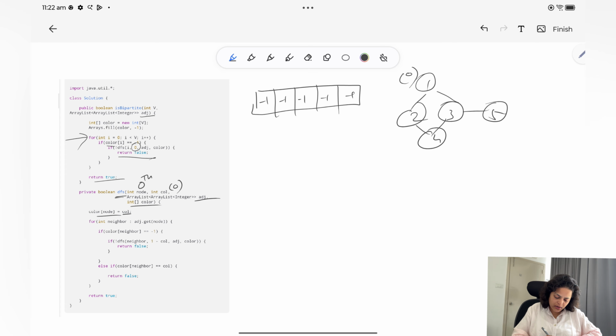First you will give that color to this node, so this one will become 0, and then you will check all its neighbors. For example, 2 and 3 are the neighbors. First 2 will come, and you will check if its color is equal to -1, meaning it is not visited. Correct, so you will run DFS for this 2. After that you will run DFS for 3, and if DFS returns false, then the answer is false.